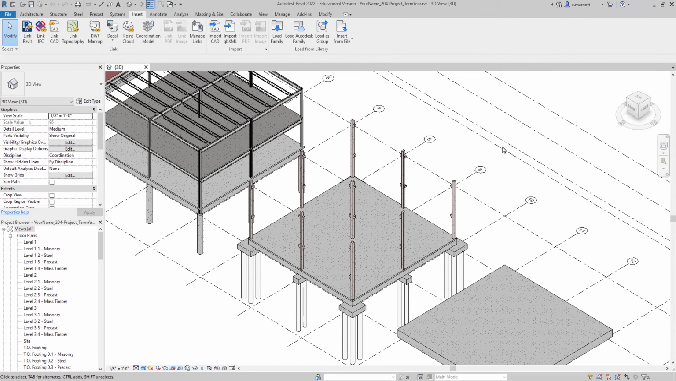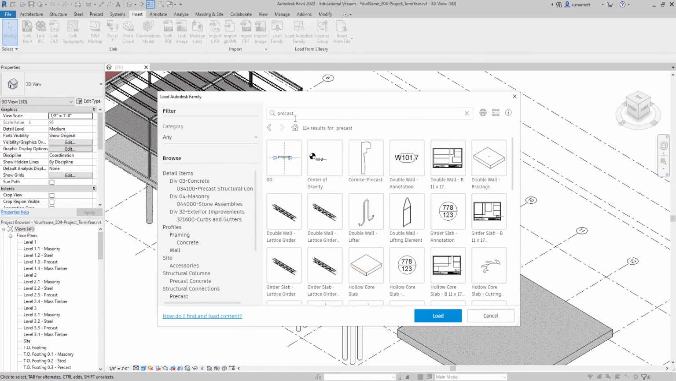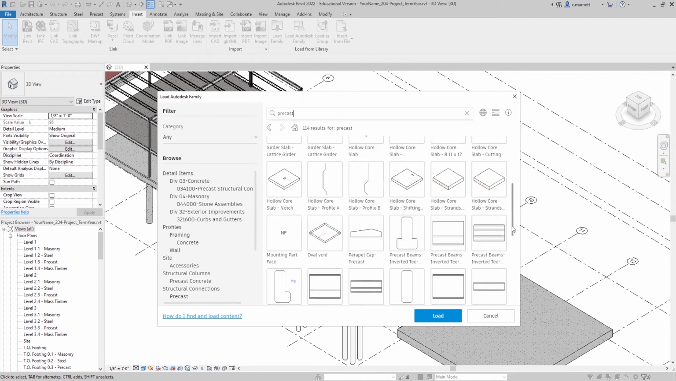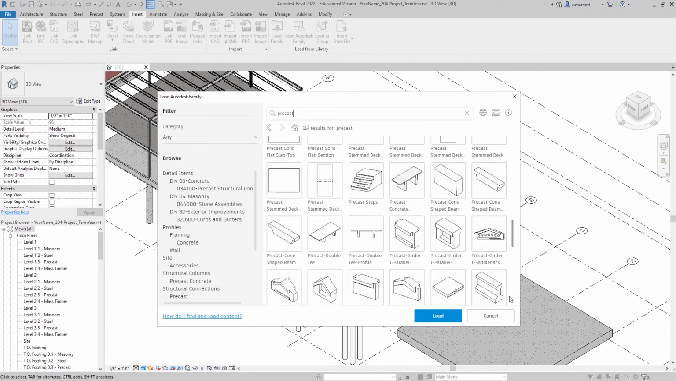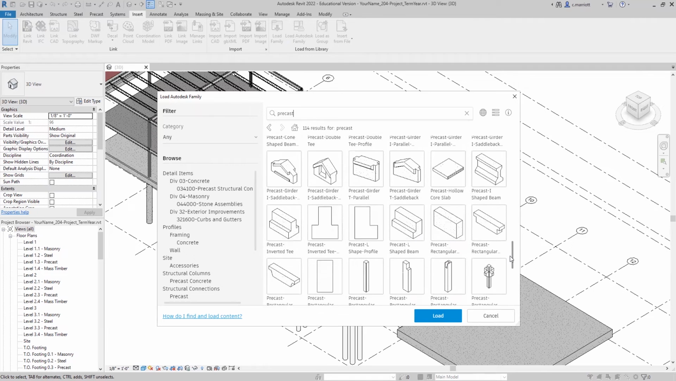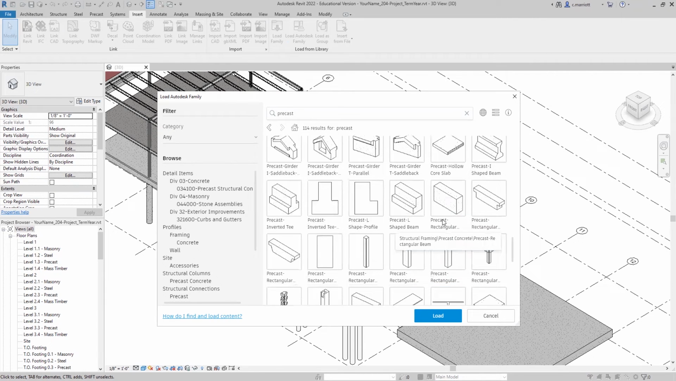In this video, I'm going to be talking about how to construct the floor and roof system for our precast structure. So the first thing that we're going to need to do is load an Autodesk family for some beams. So I'm going to go to Load Autodesk Family, and you can search for Precast. And if you scroll down, you can look for Precast Rectangular Beam. Click on that and click on Load.